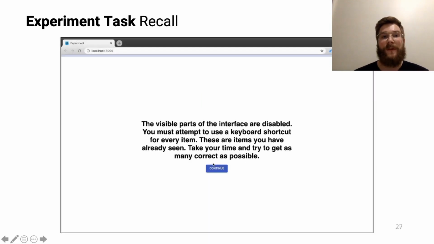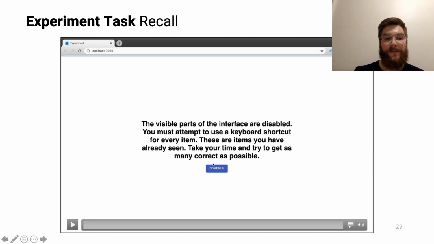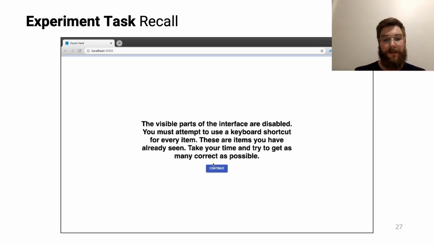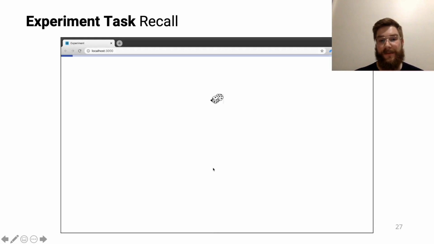Our participants were also asked to complete a recall task, and in the recall task, all of the visual elements of the keyboard shortcut interface they were given were hidden. And so they would enter keyboard shortcuts in order to recall them, given a stimulus, and they would continue through. And there's not much to see here because we explicitly made sure they could not see the keyboard shortcut interface they were assigned.